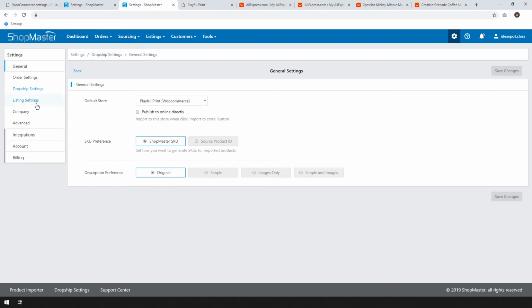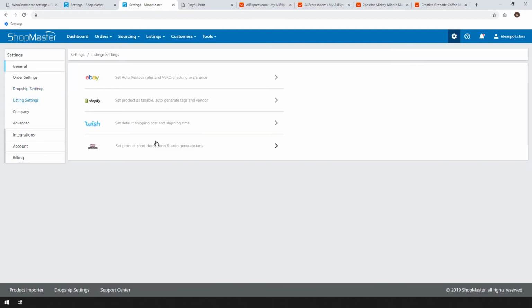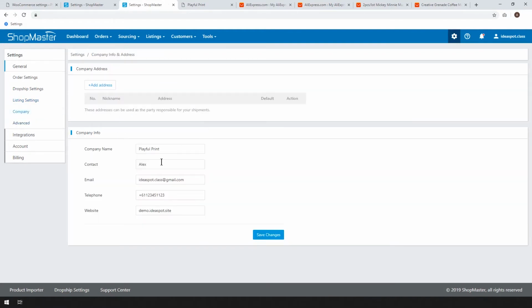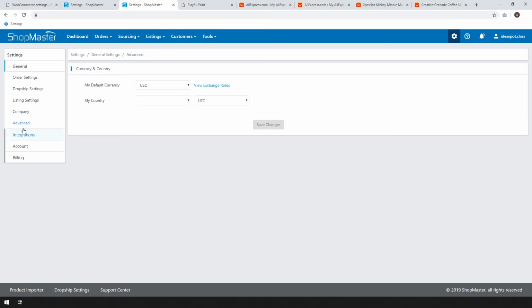That all looks good. Listing settings. Let's check WooCommerce. That's fine. Company, we want to fill those out with our details. Name, contact, email, phone, website. That's all good. Advanced, default currency. That should be in US dollars. My country, that's fine.